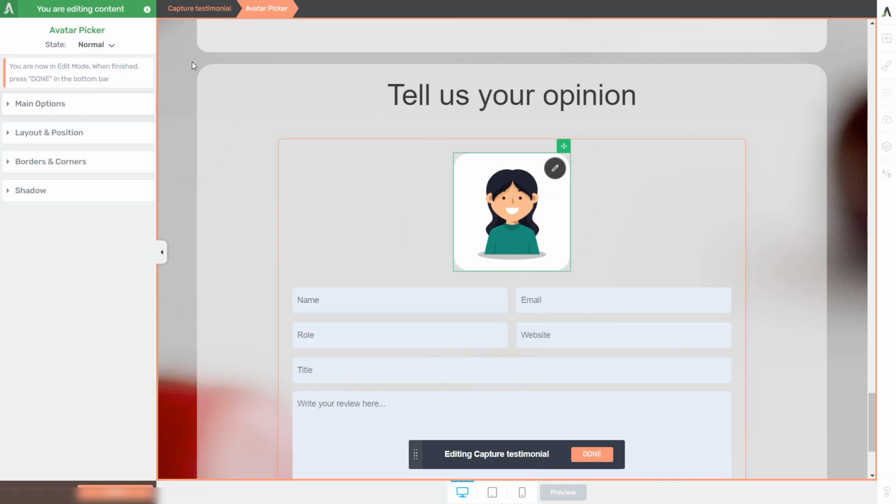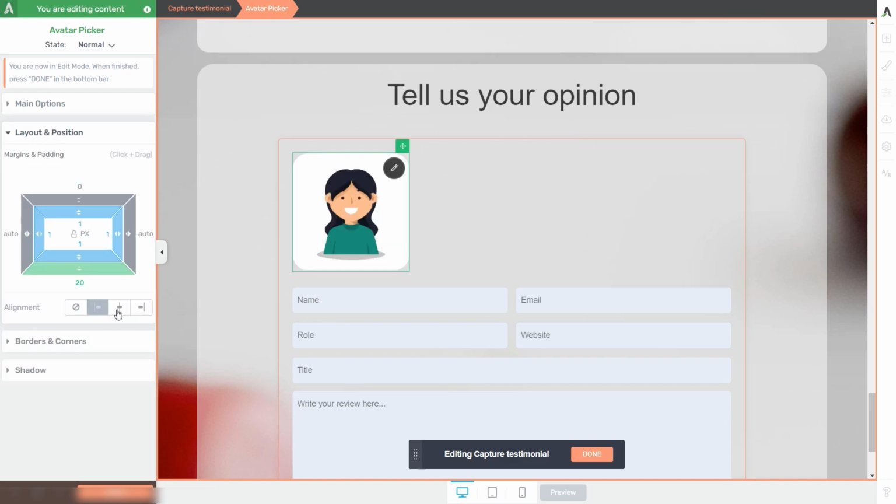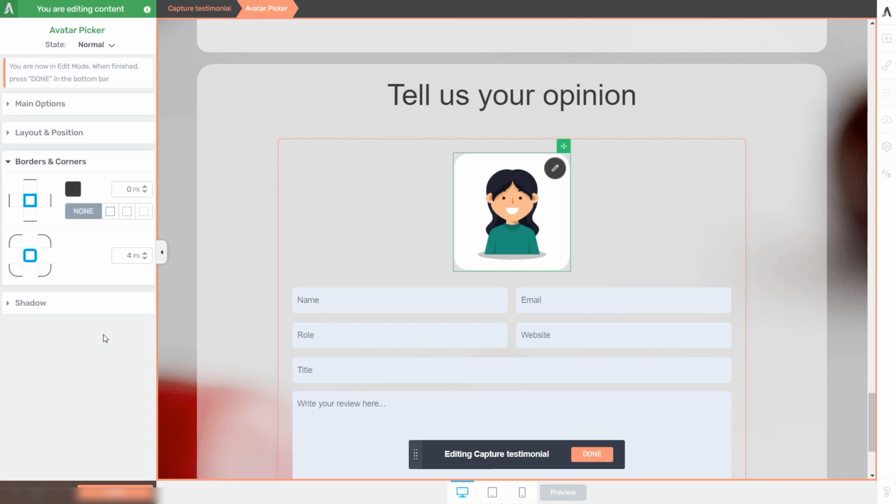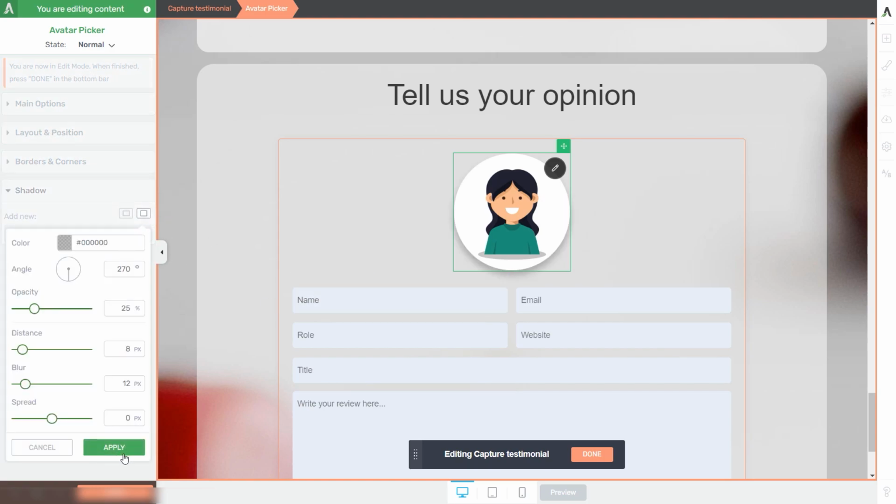Now, besides the main options of the avatar picker element, you will also be able to choose its positioning from the layout and position section. You can also add borders and corners if you want, and this is where you can also make your image round by rounding the corners with the appropriate number of pixels. And also you can add an inner or an outer shadow to the avatar image if you want to do that.